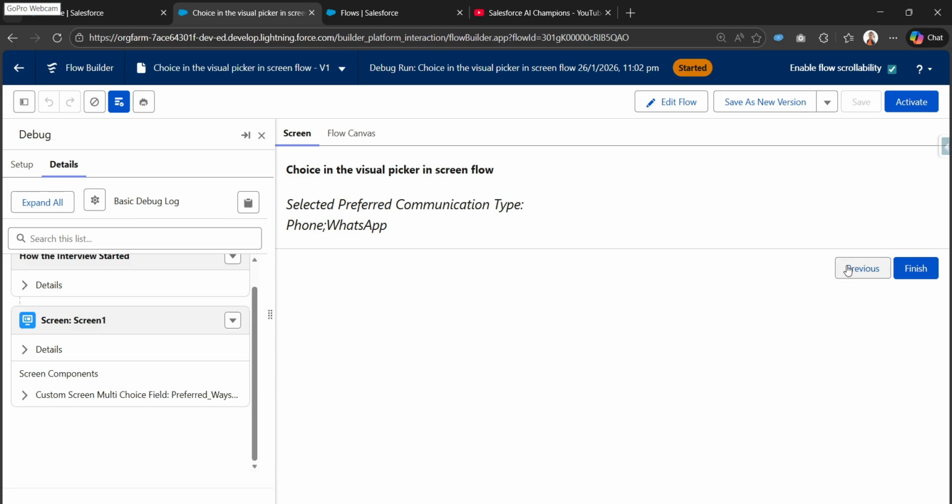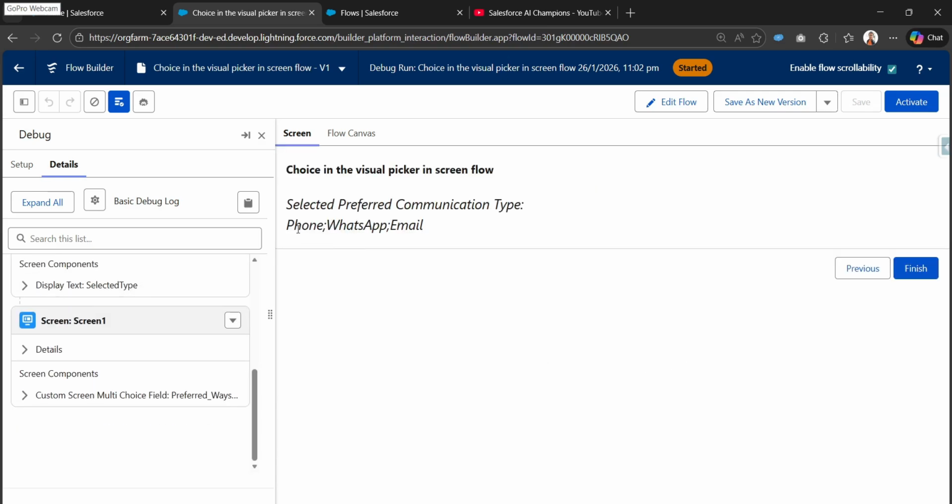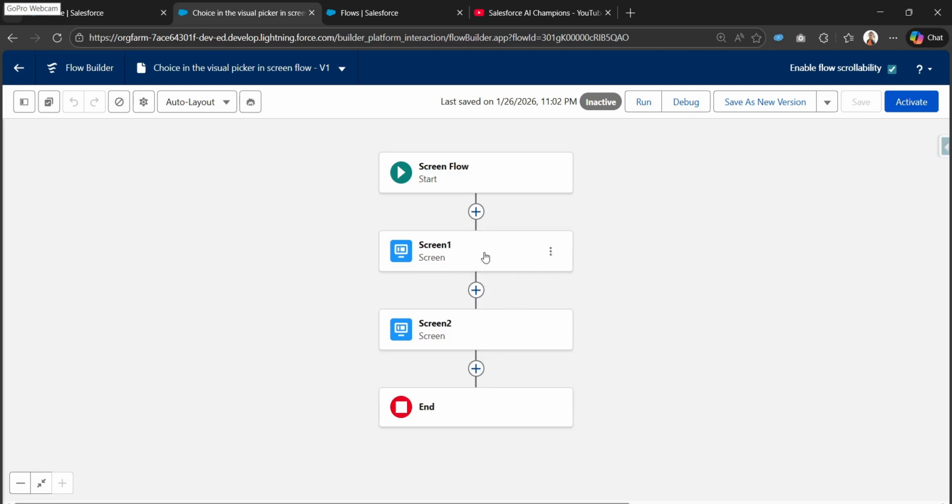And if I click on Previous and select email as well, and click on Next, we can see that phone, WhatsApp and email are the three communication types that we selected, and its values are showing in a semicolon separated way, right? So this is how the visual picker component actually works in Salesforce Screen Flow.